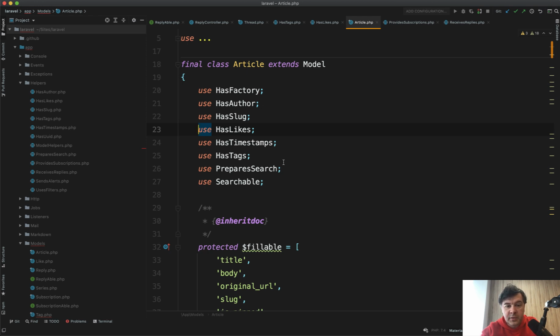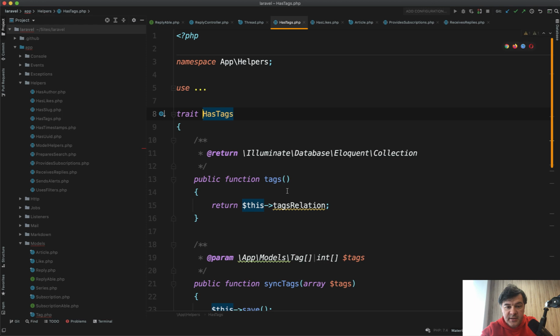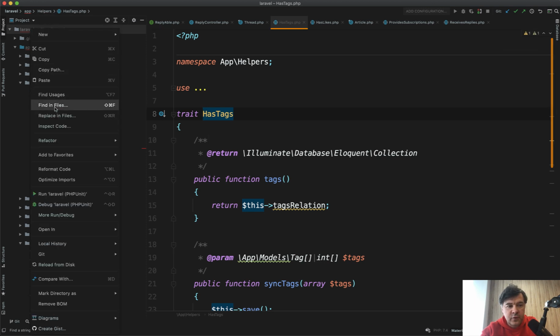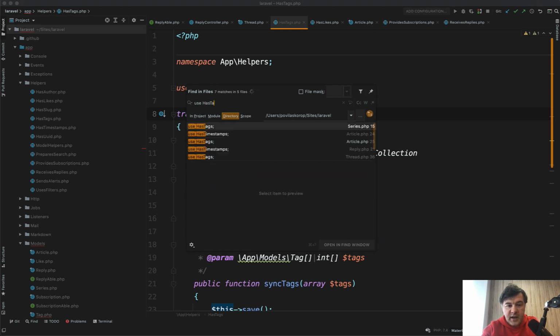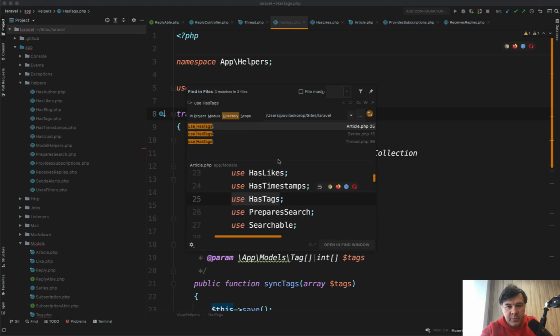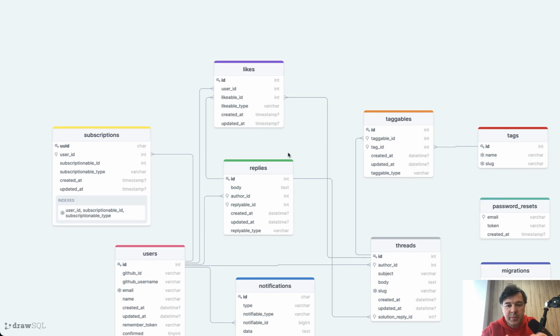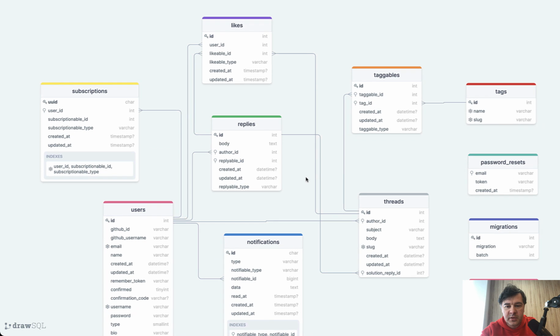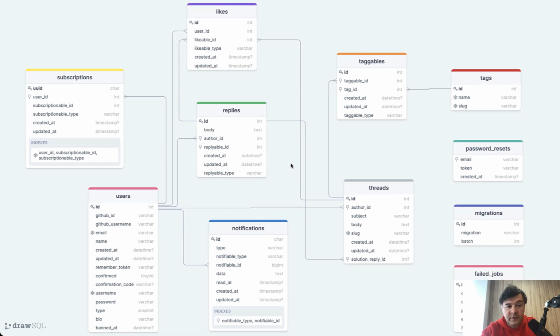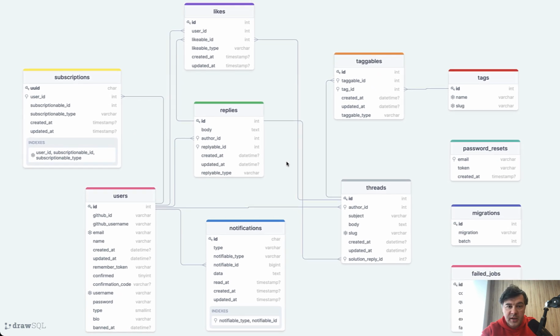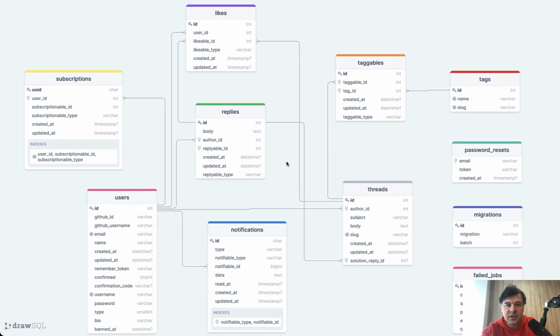Also a similar example is tags. So has tags, article can be tagged, thread can be tagged, and if we search for use has tags, we also have three examples. So basically the whole Laravel IO project, the whole database is based on polymorphic and extendability for the future. So if you want to get familiar with polymorphic relationships, Laravel IO database is the one that you need to analyze.